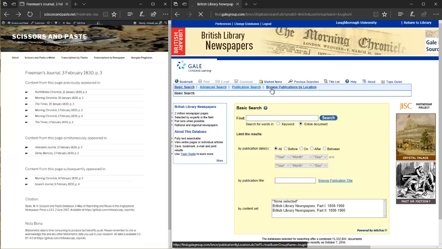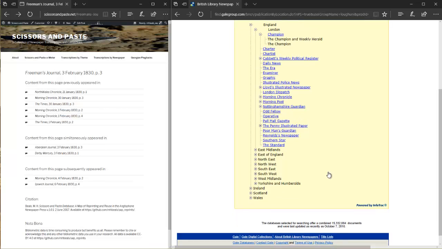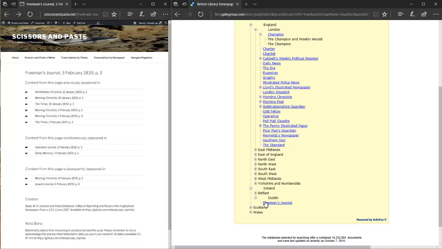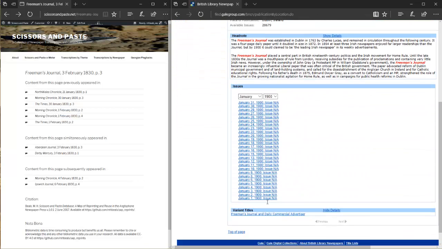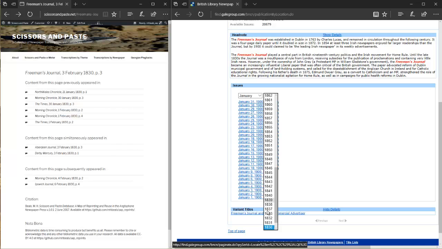So we go to Browse Publications by Location, and we're presented with a list of all the different newspapers that are in this collection. Now we skip on down past London and the rest of England and go to Ireland, Dublin, and there's the Freeman's Journal. Now once we get here, we are given a choice of dates to click on. Now we don't need 1900, we need 1830. And we click on that and give it a moment to load.